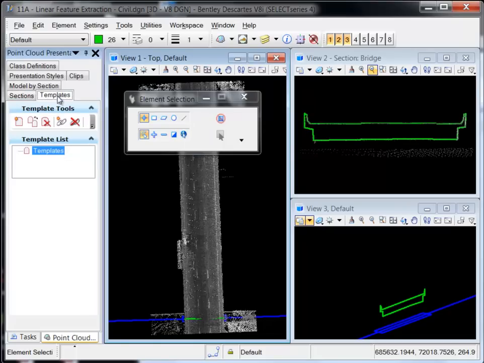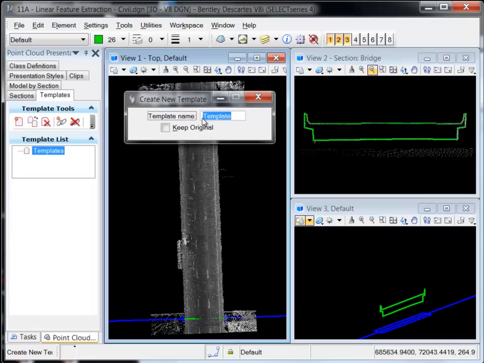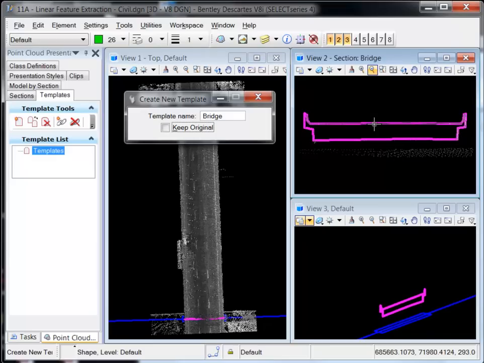A template is a graphical object that is used to derive surfaces and edges from a point cloud. Templates are created from existing graphics such as line strings, complex chains, and shapes.